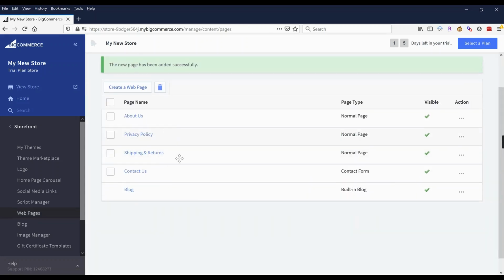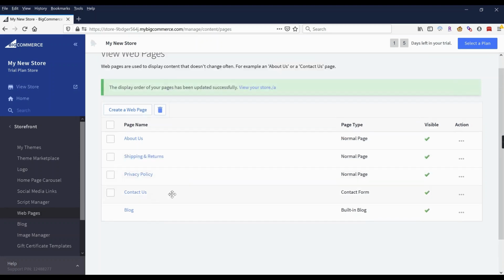Okay, so now I have all my pages created. I'm going to go ahead and put these in a different order. I always suggest putting the privacy policy at the end since it's probably least likely to be clicked on, and putting About Us at the top.